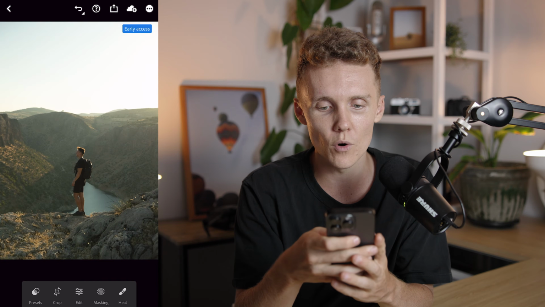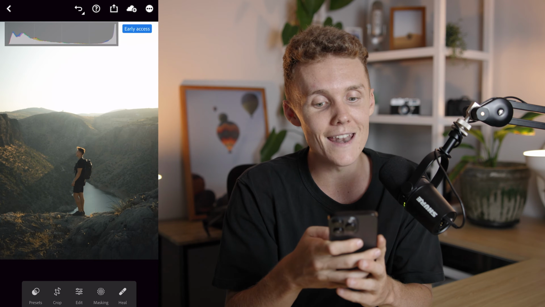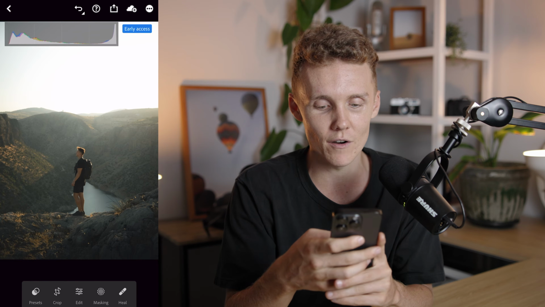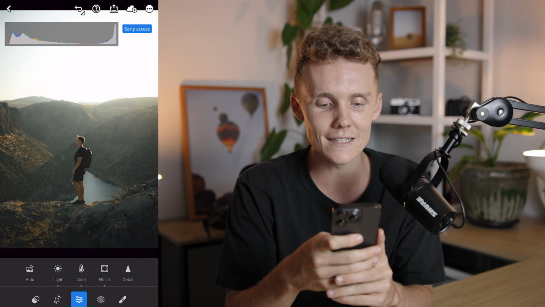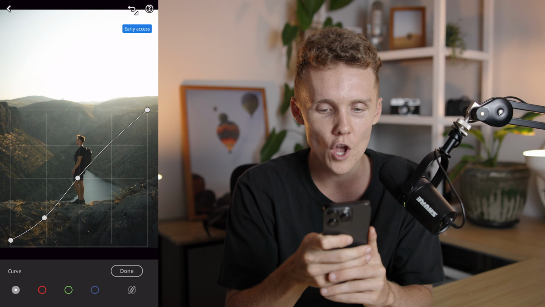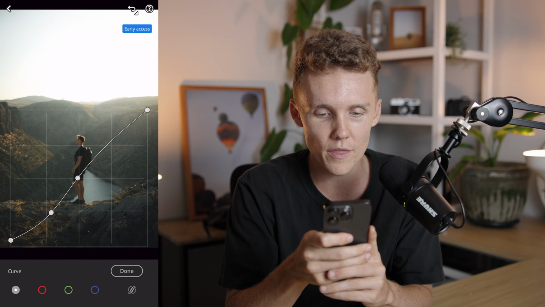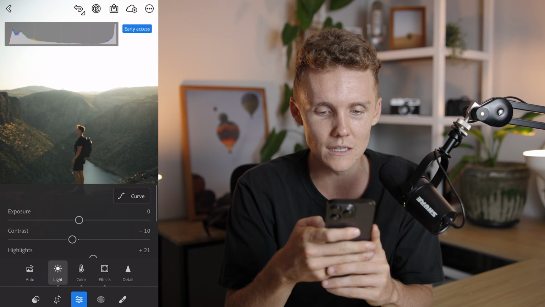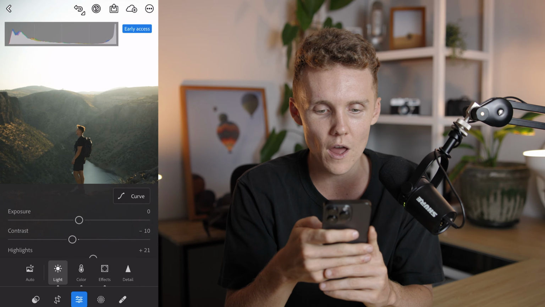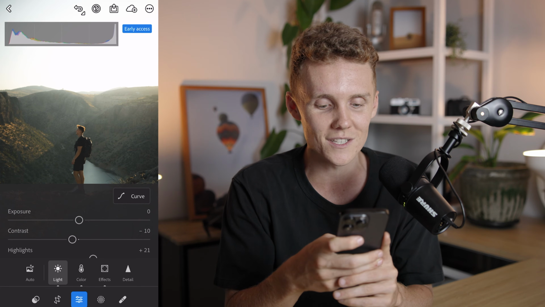So if we have a look at before and after, I think things are now starting to look very, very tasty. And if we head back into the edit tab, back into the light tab curve, we can come into here and we can drop the shadows in here just a little bit harder. Boom, before and after. As you can see, I promised you things would start to take shape.